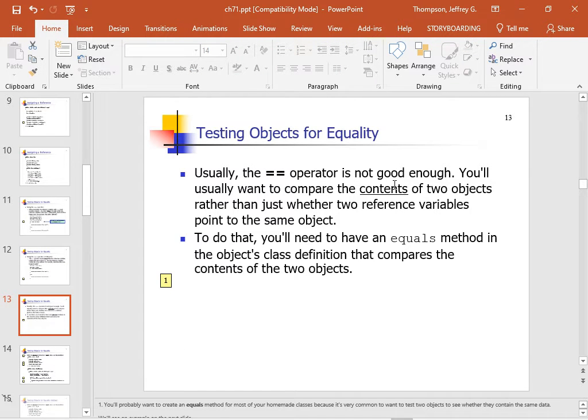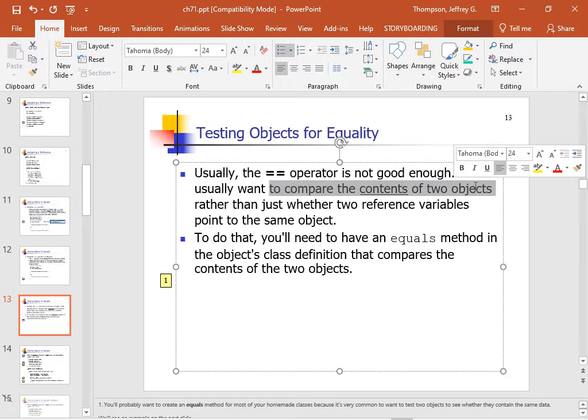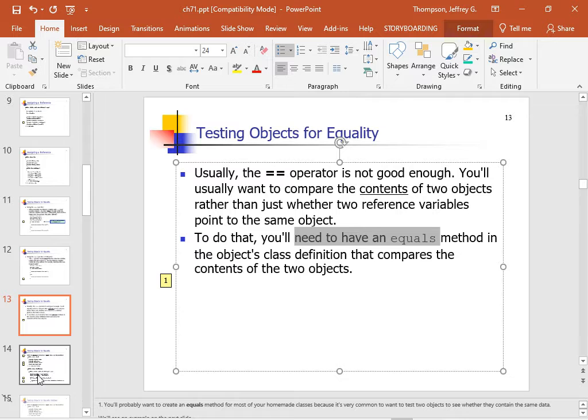So equal equal is not good enough. We usually want to compare the contents of two objects. So to do that, we need an equals method in the object's class definition.